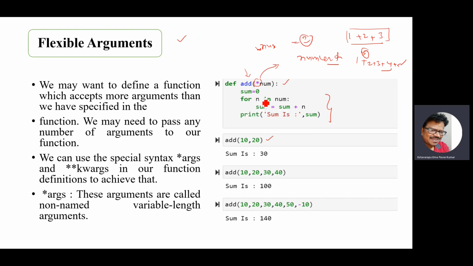Just how it is doing is, how many numbers I'm having, we are getting into this n. The sum value is initially 0. I assume that 1 comma 2 is given: 0 plus n value, initially 1. Now the sum value is 1. Again we repeat the for loop because numbers are still there in this list. So the sum value is 1 this time, so 1 plus the n value 2. Finally we'll get the summation as 3 if you give 1, 2. If you give 10, 20, it is 10 plus 20, 30.